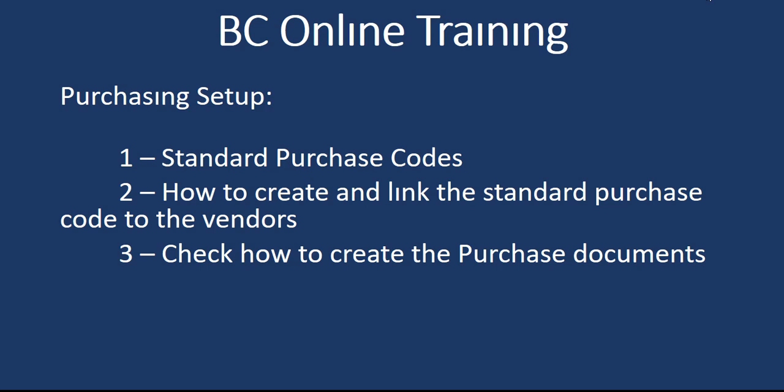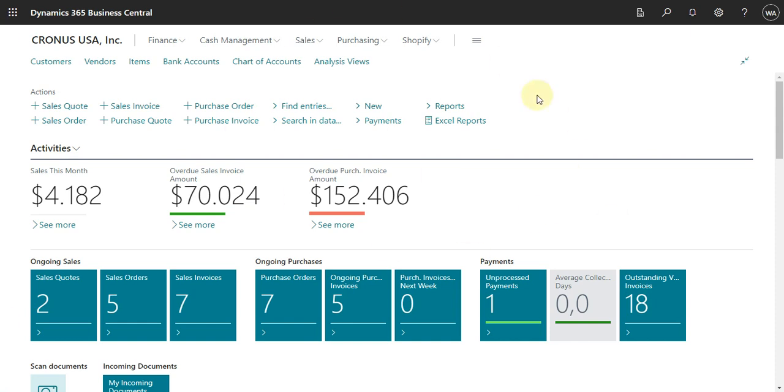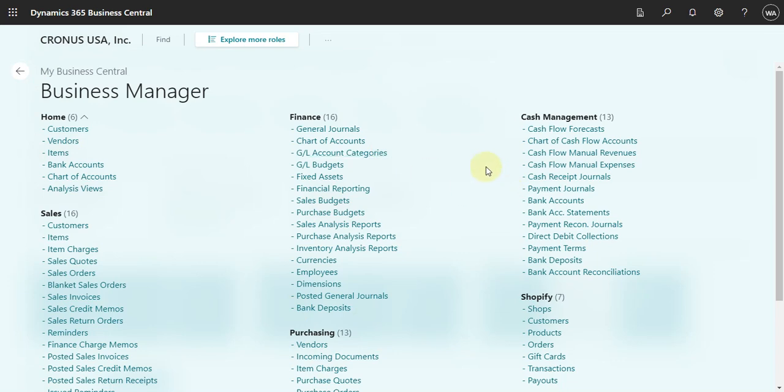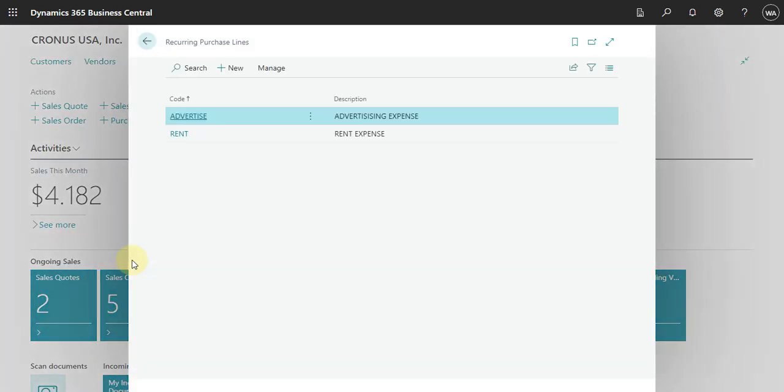So let's go and check this in our Kronos company, how to do this. So what we need to do is find this setup in the purchasing area. So I will click here, explore more, go to purchasing, and we have here in purchasing the setup. So what we will talk about today is this standard purchase code. So let's click here and see what we have here.